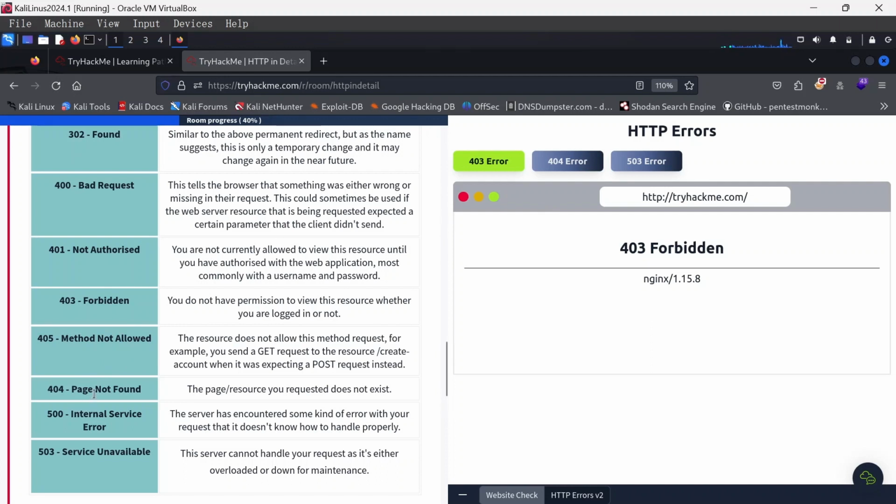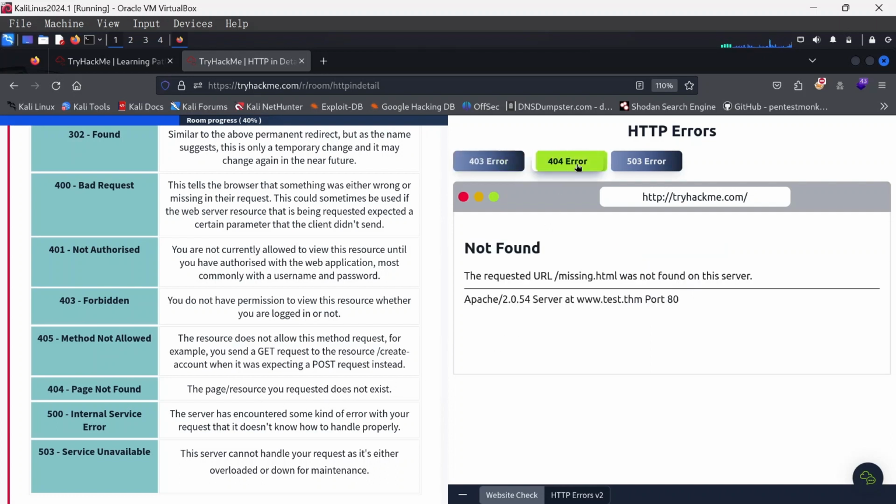404, a very popular error message. It means that the page or resource you requested does not exist. Click on 404. This is how it looks like. Not Found. The requested URL /missing.html was not found on the server.